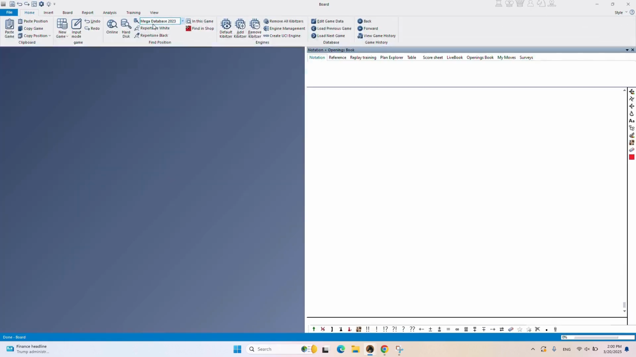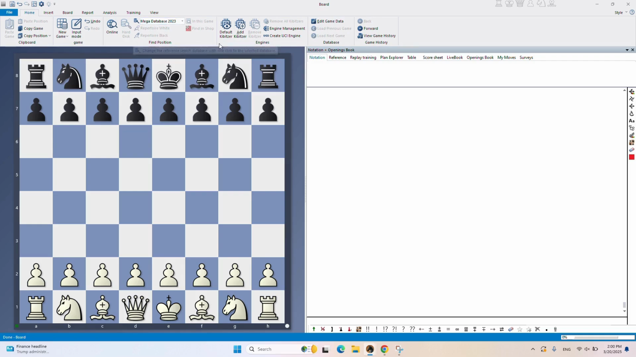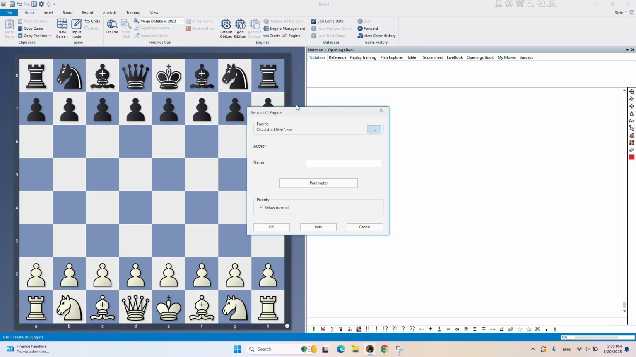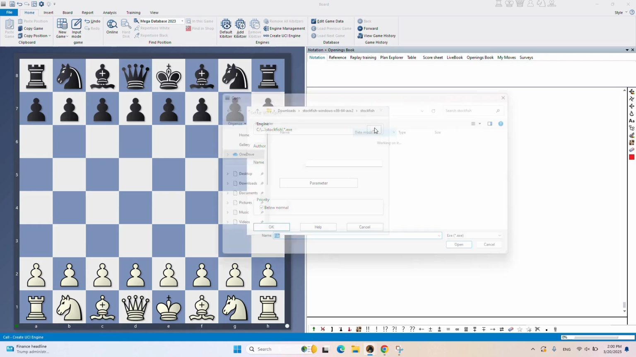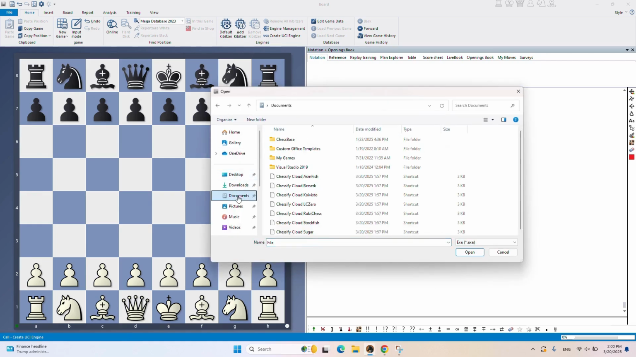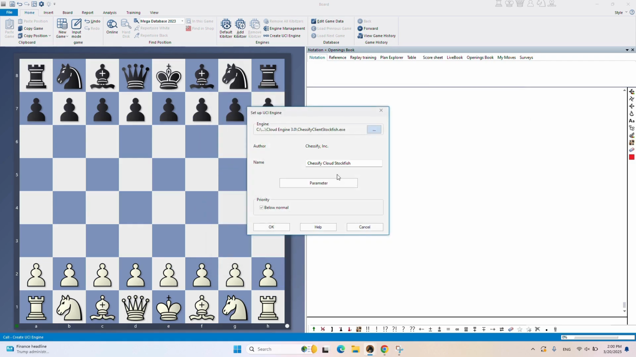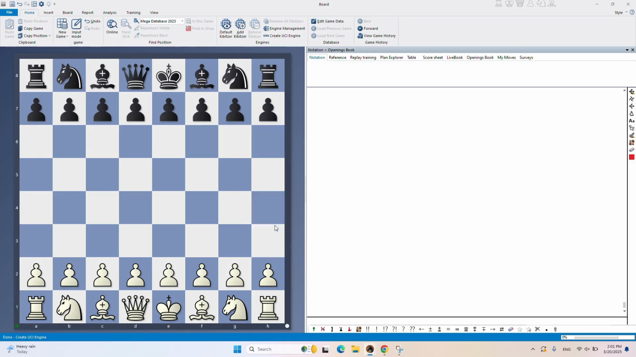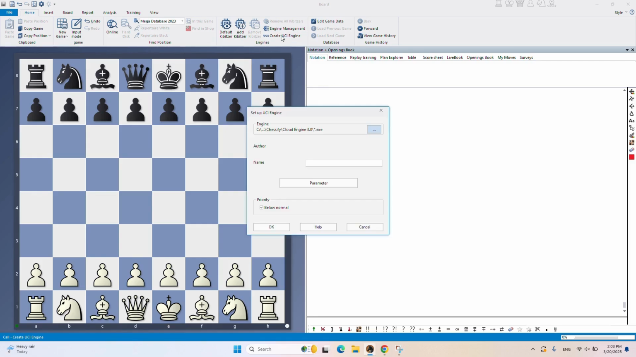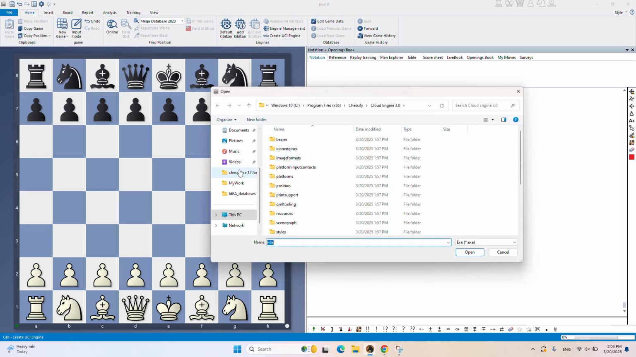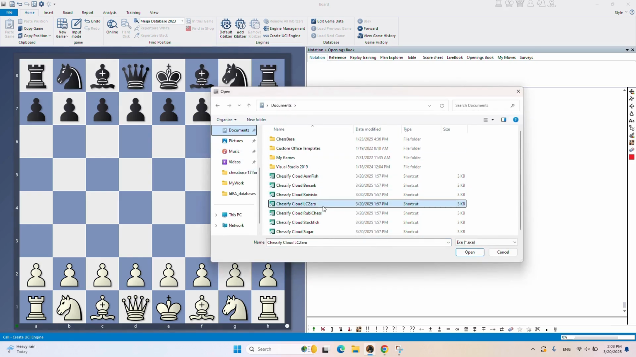You need to add the Chessify engines by clicking on Create UCI Engine. All Chessify engines are automatically saved in your Documents folder, so navigate there and select the engine you'd like, for example, Stockfish. You'll only need to do this once per engine. Just select it, click OK, and your engine will be ready to analyze. If you'd like to use multiple Chessify engines, simply repeat this process for the other engines.